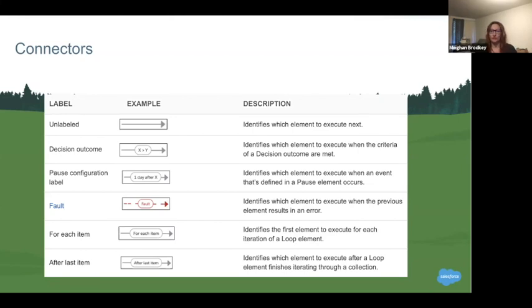You also have your pause configurations. They look a lot like the decision connectors, however, they're going to tell you the amount of time at which one is happening. Pauses can happen at different time intervals. So just find out, is this the one that happens after 1 hour? Is this the one that happens after 1 week? Or is this the one that happens immediately?